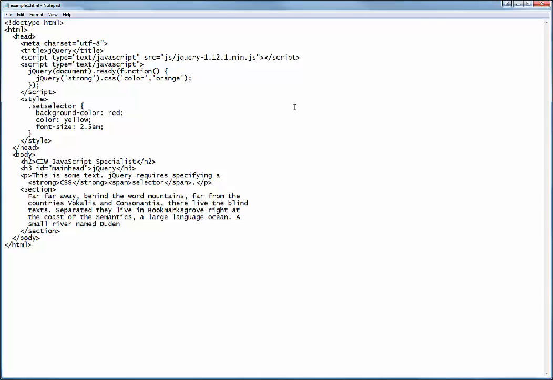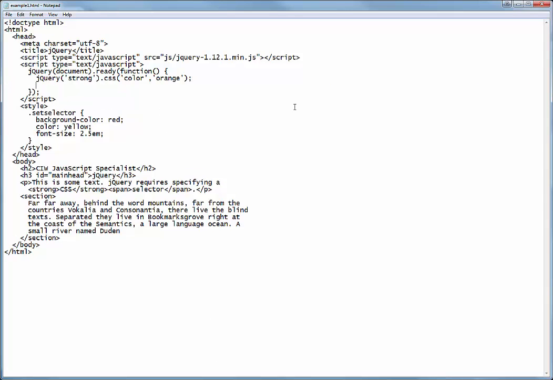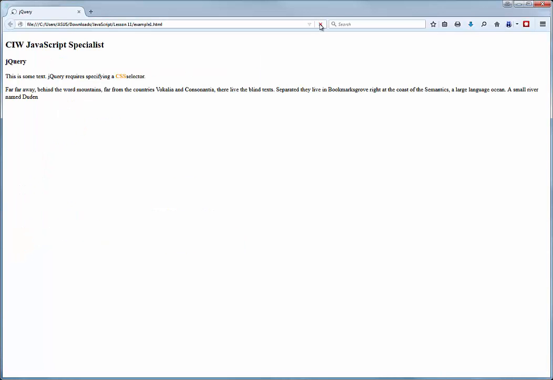Another way to call the jQuery library is to use the $ sign and in parentheses the DOM object, usually a CSS selector to execute the function on. And in this case, we're going to say any span tag that is a descendant of the paragraph tag, we're going to use the CSS function to change the color to red. Refreshing the page, we have that being red.